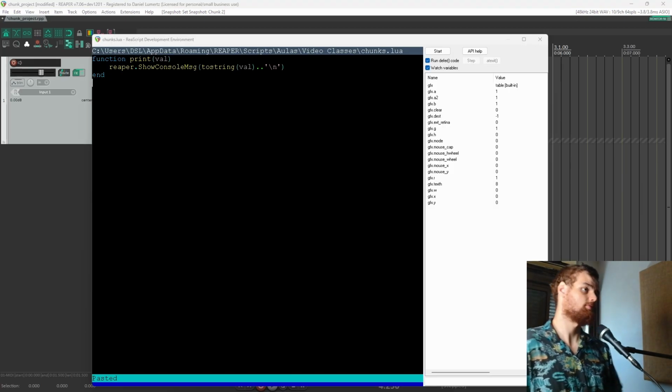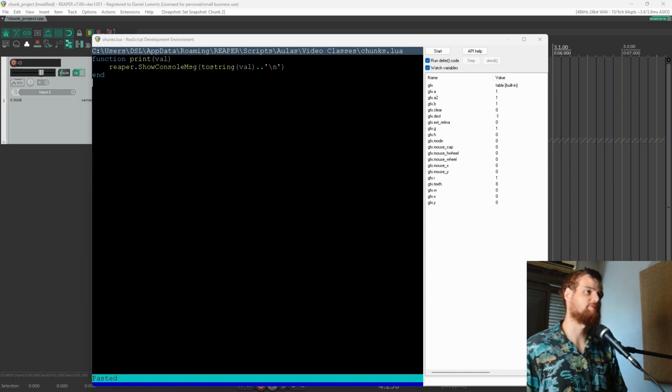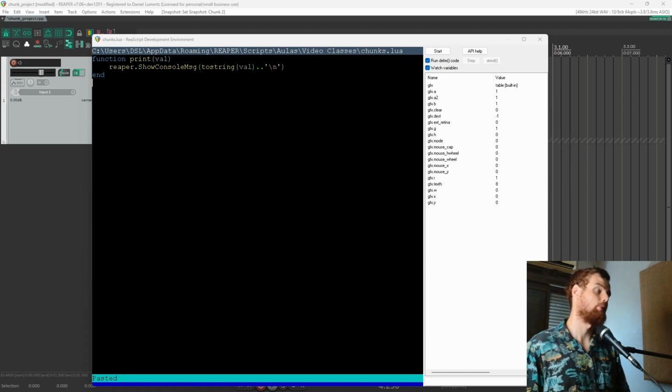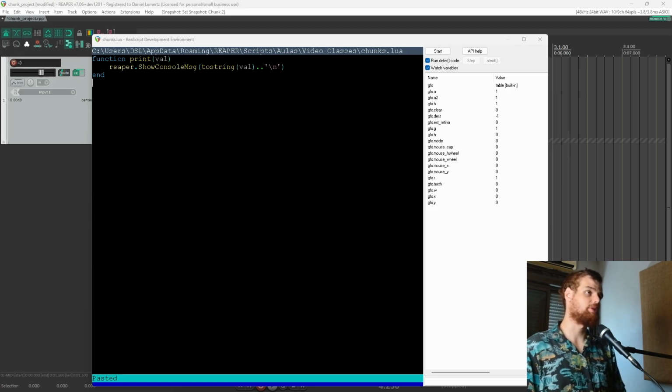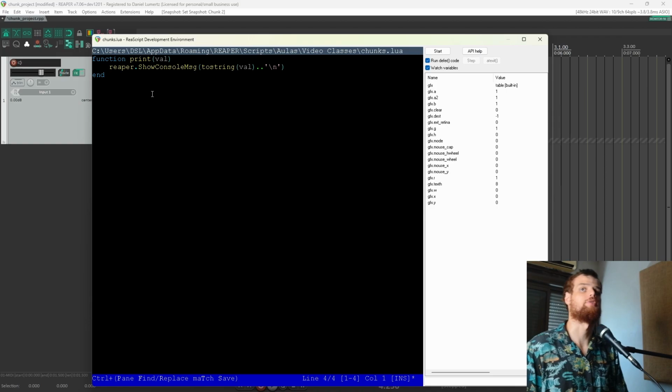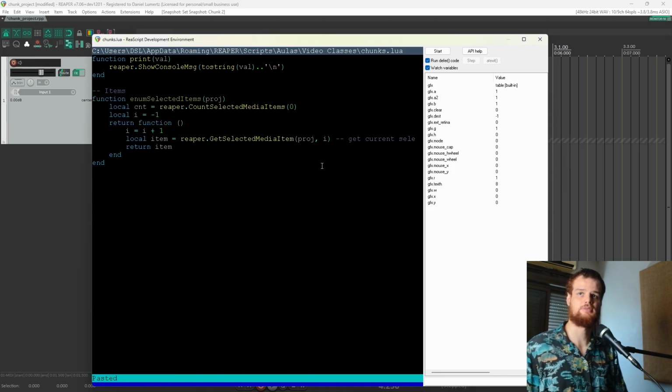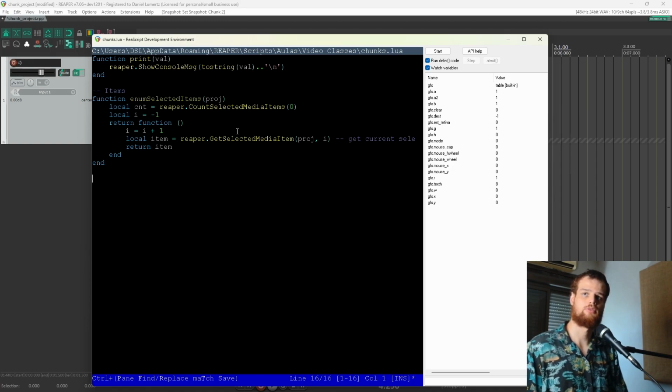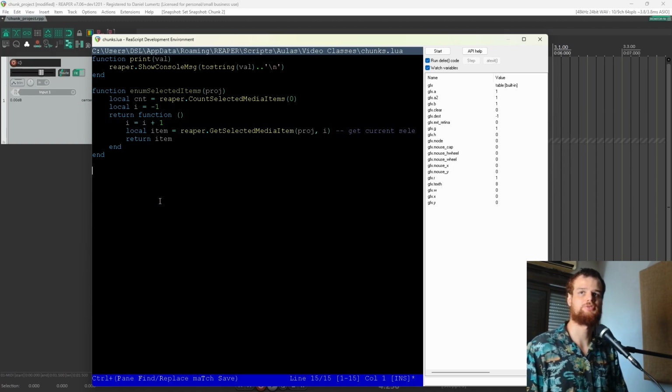Okay, now let's try to make some examples to use chunks. We will start with just printing everything on a chunk. So here we have our print function, our famous one. And now let's get another famous function that we have, which is enumerate selected items. So here it is. It is our iteration function.